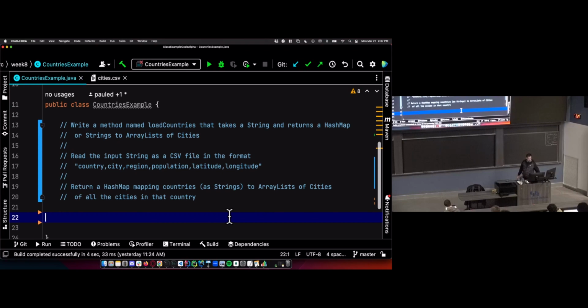So let's write some code. I want to write a method named loadCountries, which is going to take a string that we're going to interpret as a file name to a file with data in this format. A country, city, region, all as strings, population as an int, lat long as doubles. And we want to get this information into a hash map of strings, which will be the countries, to array list of cities, which will be all the cities in that country.